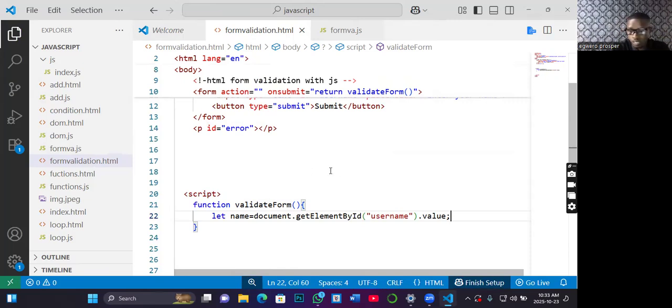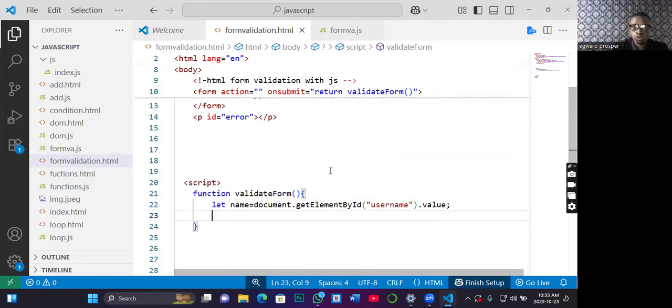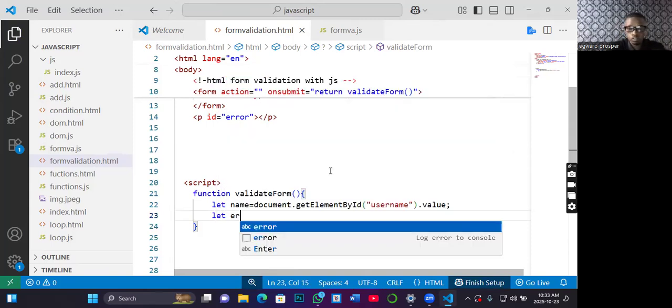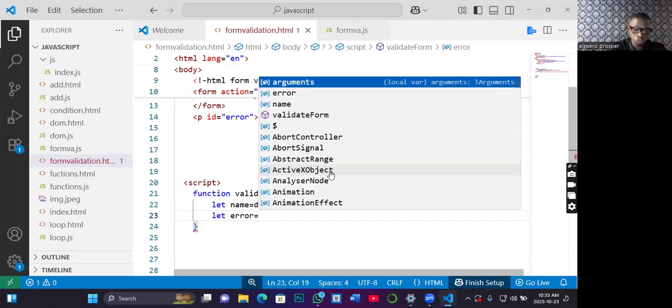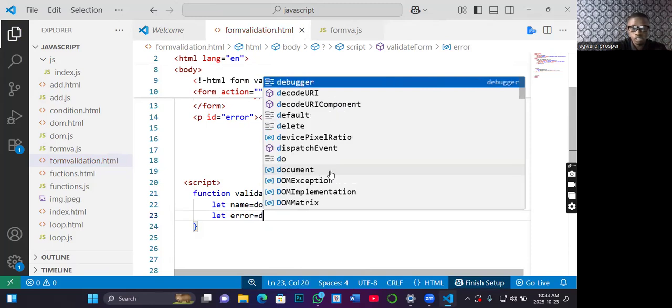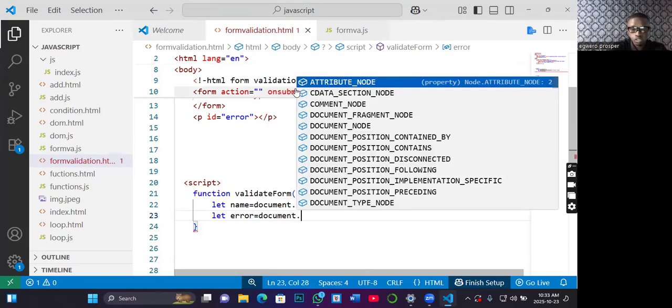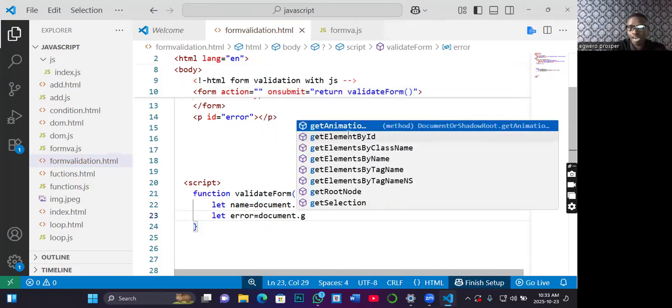Once we are done with this, we also need to capture the error message. So I will also do let error equals document dot getElementById.